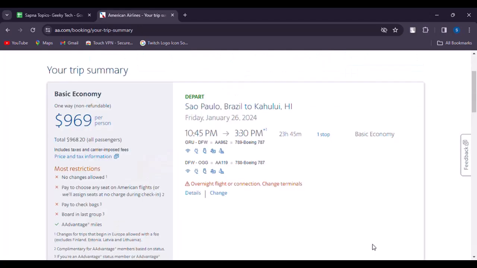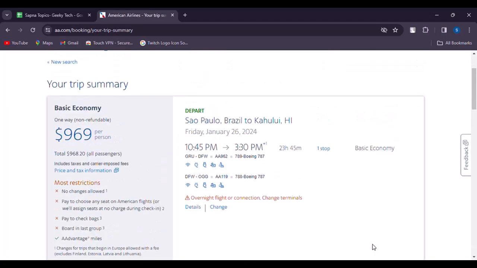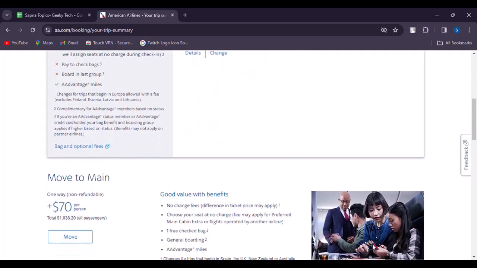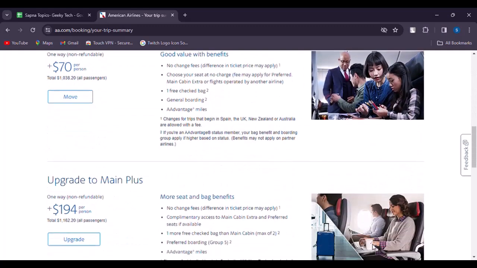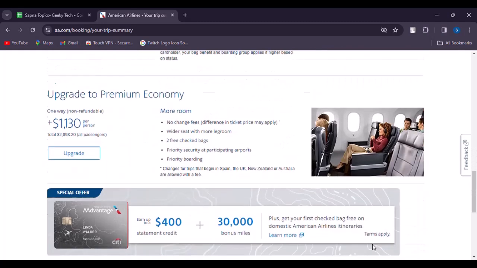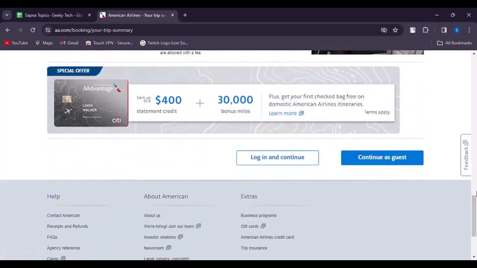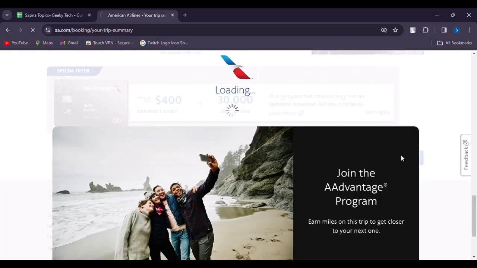Once you have been redirected to another tab, you will be able to see a trip summary on top. You can scroll down and you can also choose to upgrade to main if you like. Once you're done, simply go ahead and continue as a guest if you are someone new.